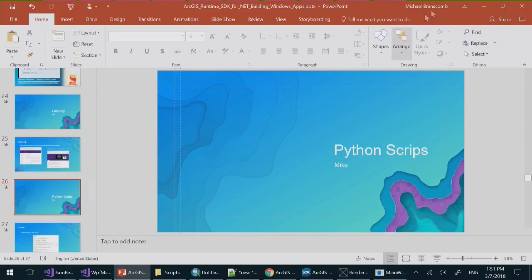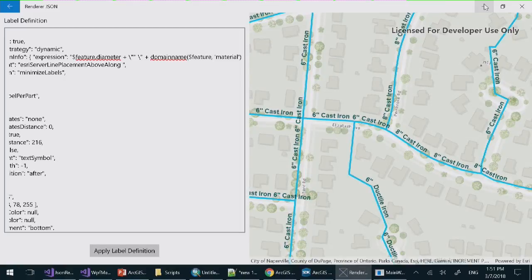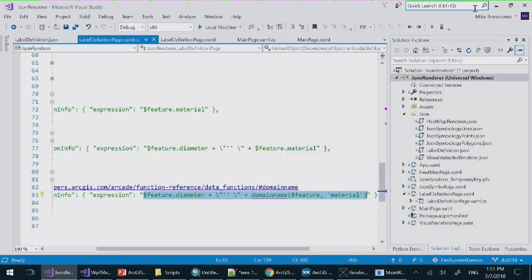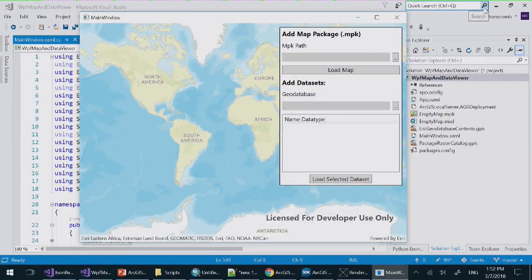Moving on, the next demo we've got is just about running Python scripts within the API. So again, you've been hearing about Python at the conference this week, and what I want to show is how to run a Python script within the ArcGIS Runtime SDK for .NET. So this is a WPF application that we're looking at here. I've got the world base map.